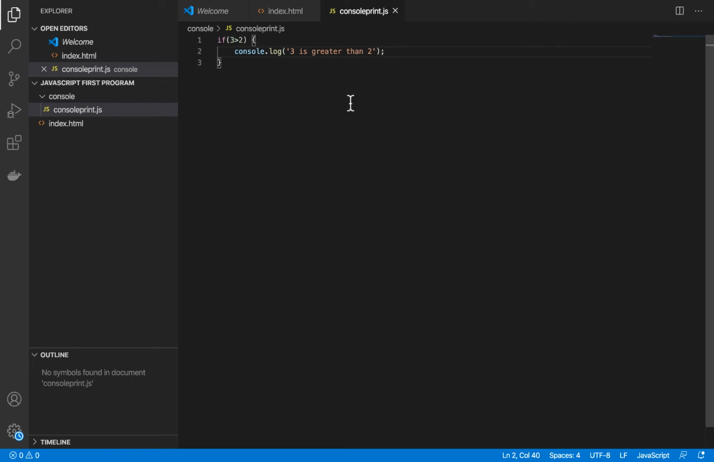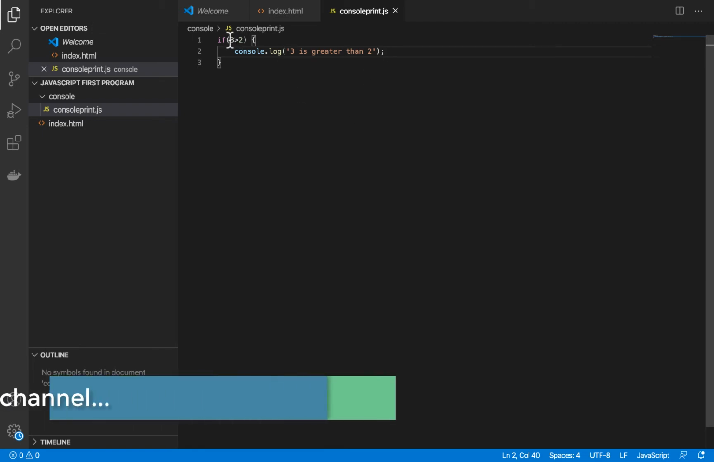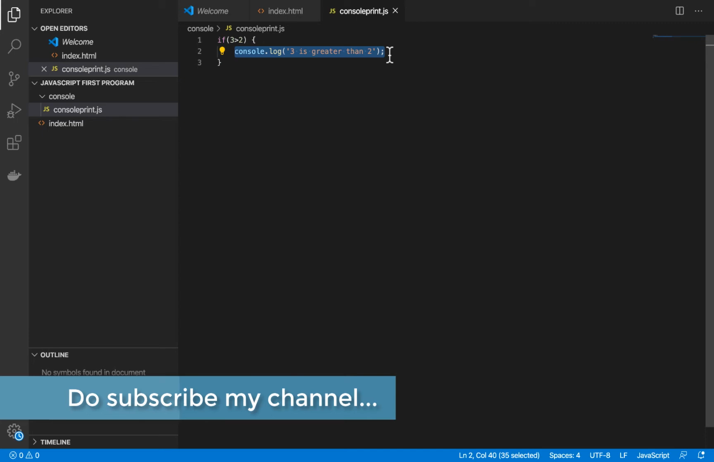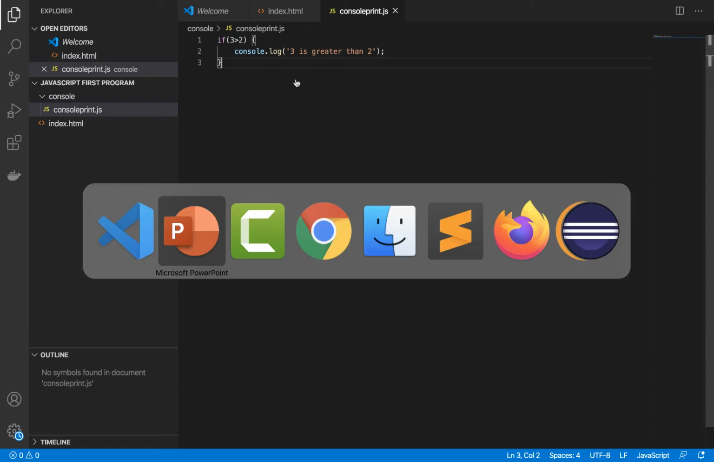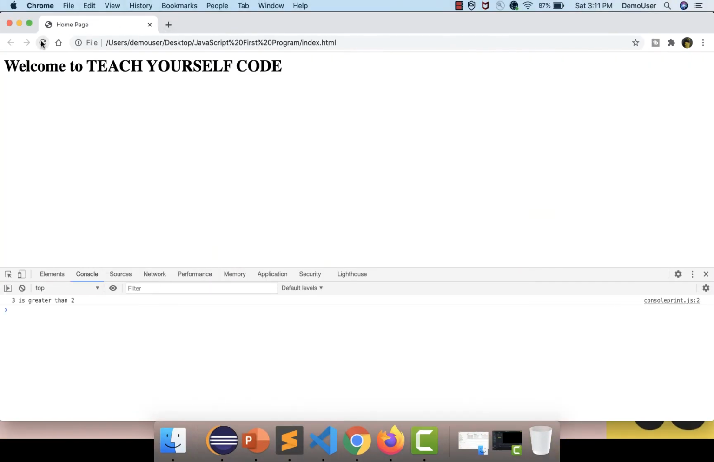Simple one, right? In this case, what we are saying is execute this code if there is a condition where 3 is greater than 2, which means the condition under the if should always be true. This is a very important point to notice here, that the condition within if should always be true, otherwise this will never execute. I will save this, go to my browser and refresh it. You can see this is shown over here, saying 3 is greater than 2 in the console.